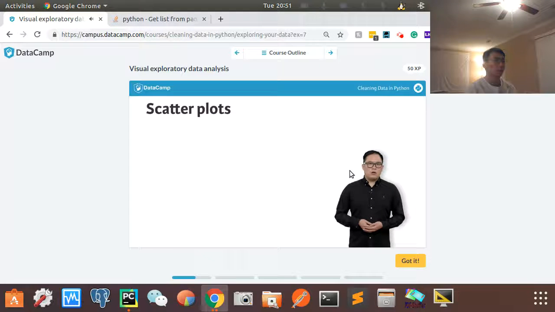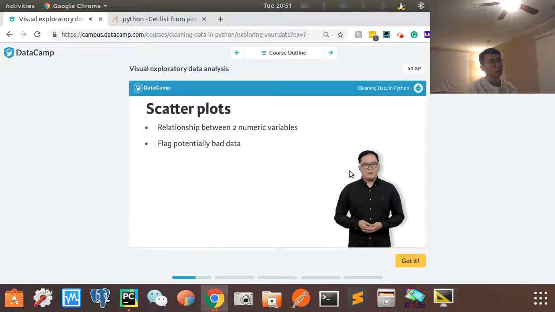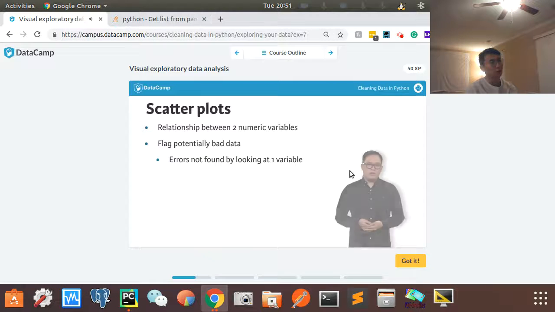Scatter plots are used to look at relationships between two numeric columns. In the exercises, you will use such methods to flag potentially bad data. You will also use scatter plots to identify candidates for bad data, which you will normally not see when plotting histograms or box plots, such as countries with low literacy and low fertility.